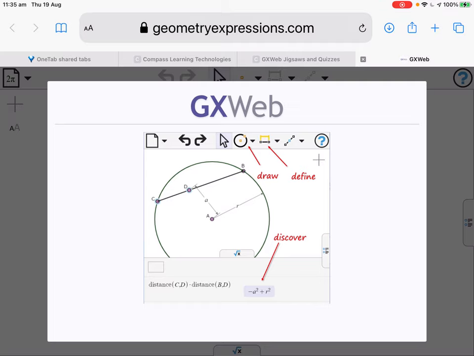Second, GXWeb uniquely is built upon a foundation of computer algebra, and works as easily with variables as with numeric values. And third, and possibly most important for teachers, once you've built an interactive GXWeb document, it can be instantly saved and published as a live interactive web page. In a time of remote learning, this is genius.